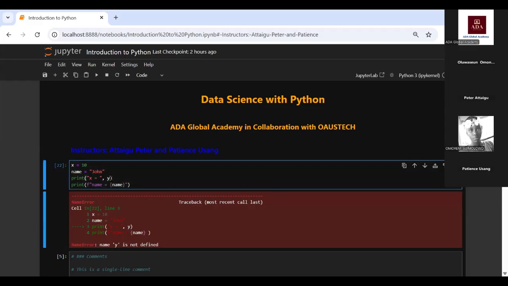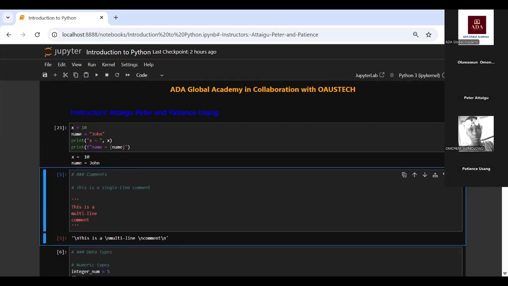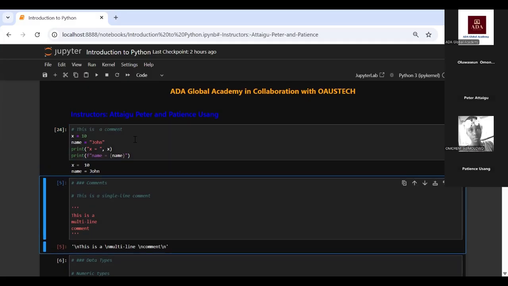Because here I used y when I've not actually defined my variable y. So that's how it works. Now let's see what a comment does. Whatever I put after a hashtag, Python treats as a comment. So this is a comment, and Python doesn't run this line. I can add anything to this line and it doesn't run it, and it just prints out whatever I added at the end of the day.